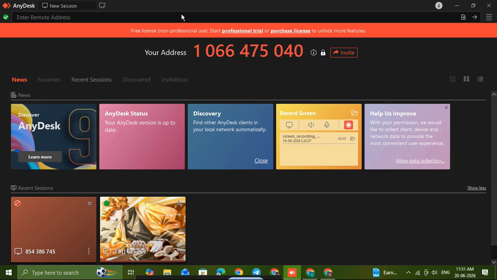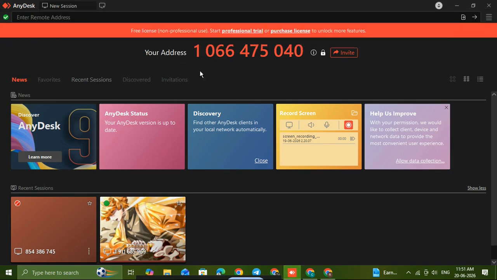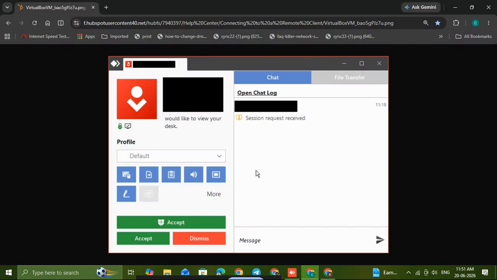At this point, the other computer will receive a connection prompt. The person on that machine must click Accept to approve the request. This is an important security step because it makes sure nobody can connect without permission. They may also need to grant permissions for things like mouse and keyboard control, file manager access, clipboard sharing, or other features depending on what you need to do.